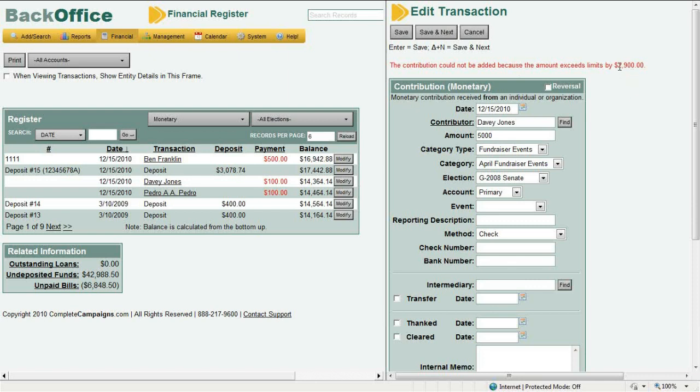So Davy Jones has given us other contributions in the past, and we are way over as we're trying to enter this $5,000 contribution. The only workaround for entering an over-limit contribution is to actually turn off the contribution limit while you're doing your data entry. Do not forget to turn it back on. So that's how you can set up contribution limits.